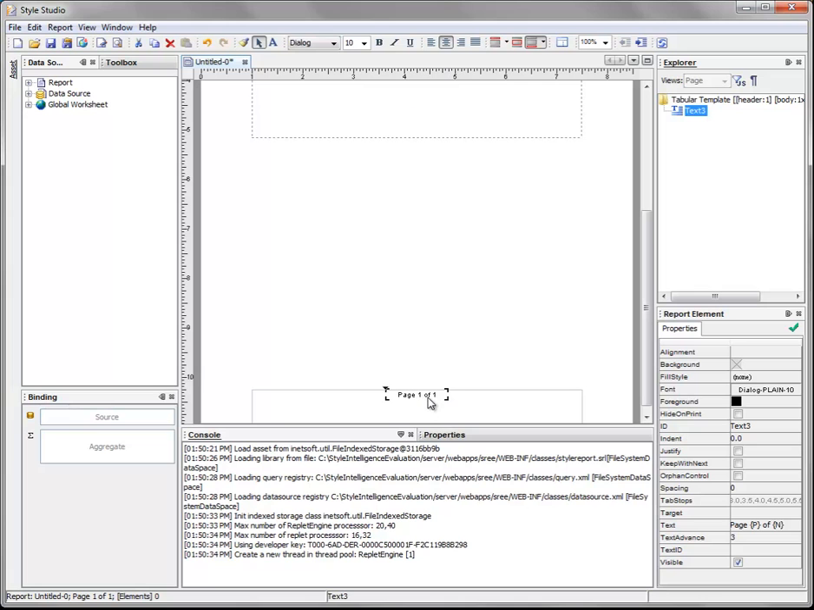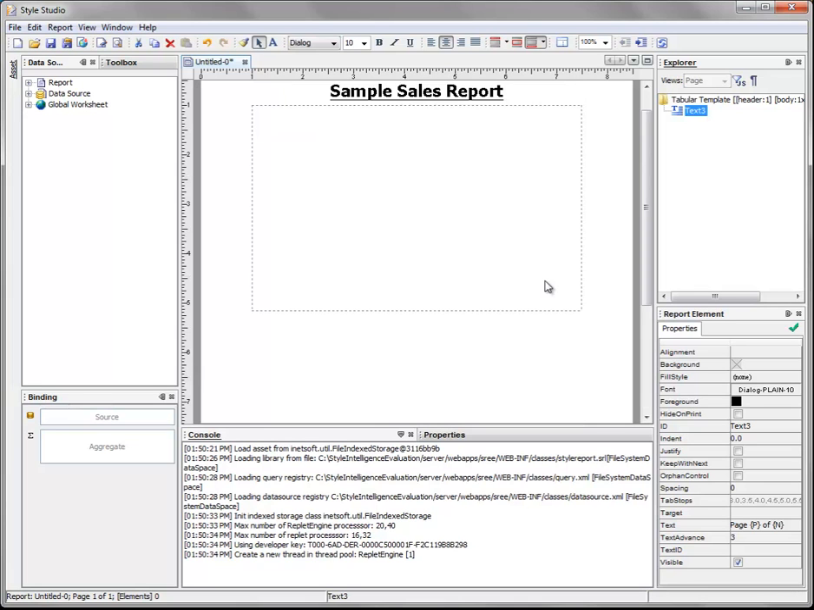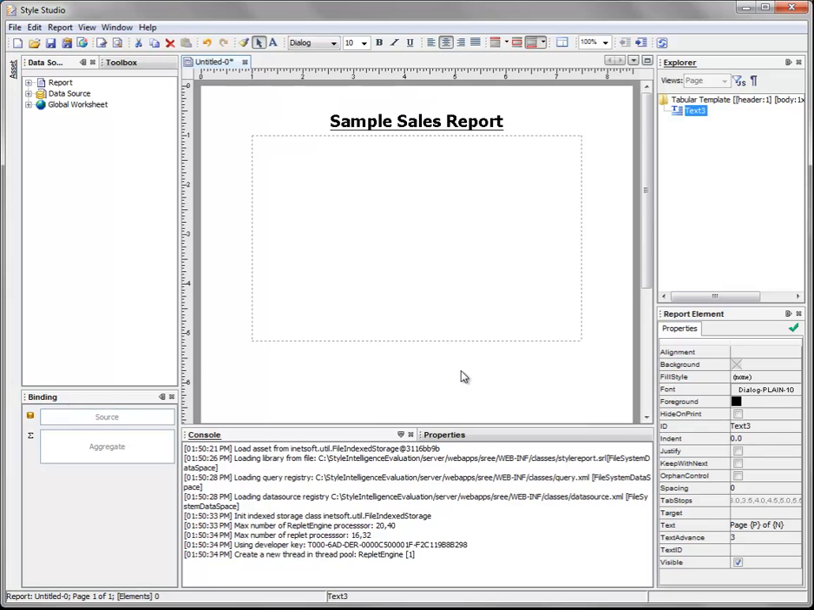Of course, the footer appears on every page. So at the bottom of every page, we'll have the running page count, and the header appears at the top of every page of the report.